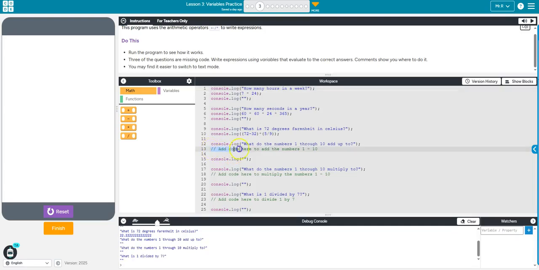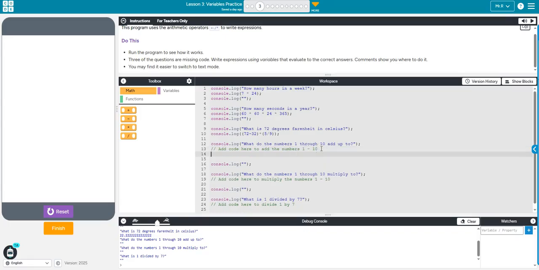So here is the first comment. It says add code to add the numbers 1 through 10. So I'm going to console log, and it wants me to add the numbers 1 through 10. So I'm going to put 1 plus 2 plus 3 plus 4 plus 5 plus 6 plus 10. And then I need to end every line in JavaScript with a semicolon.